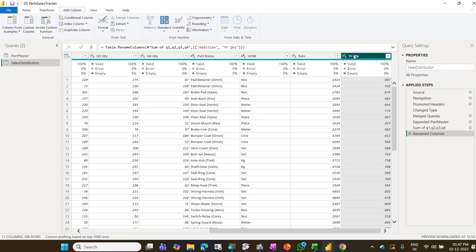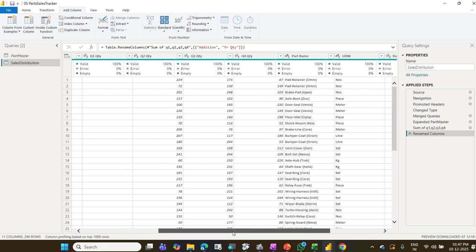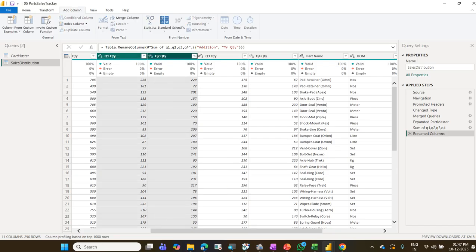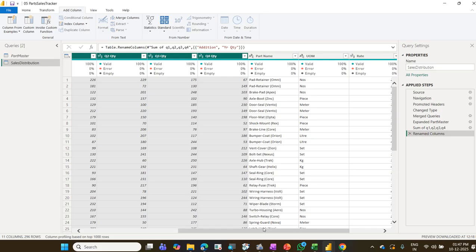Simple. I want this Q1, Q2, Q3, Q4 to be summed up, and we want year quantity. That's my requirement. So I selected all the 4 columns. I want the sum of this in another column. So tell me whether you go to transform or add. Add, then go to standard, addition of all this. That's all. It will add an extra column, and that column we have renamed.